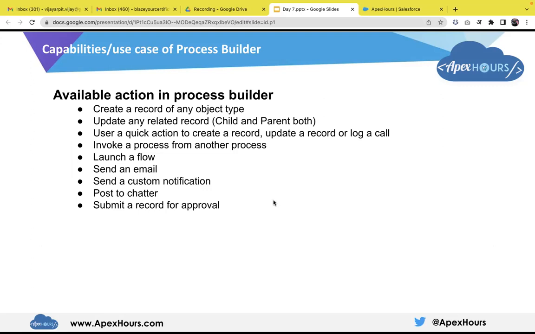Here we can create any type, any object type record. So in workflow we were able to create only task record, we were not able to create the record of any other object. But in process builder we can create record of any other object type also. We can update any related record, either it's in a child or parent. In workflow we were able to update the same object record only, but in process builder we can update the related record also, which is child and parent both.